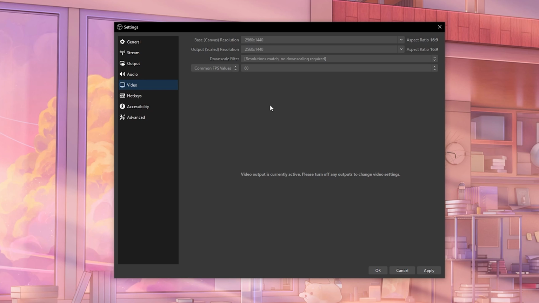If it's 1080p, which is 1920x1080, basically you're using 1080x1920. Or if it's 2K, you're using 1440x2560. So just switch these numbers up. You can write them manually or you can choose them from this drop-down menu right over here.